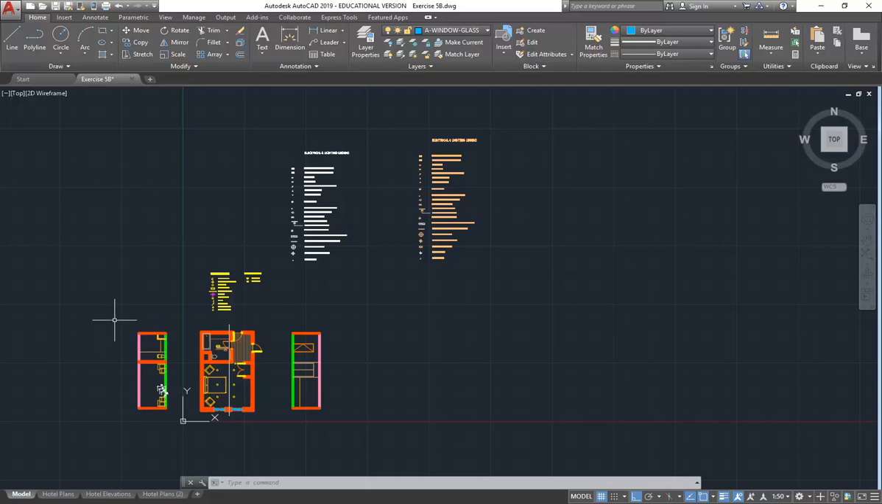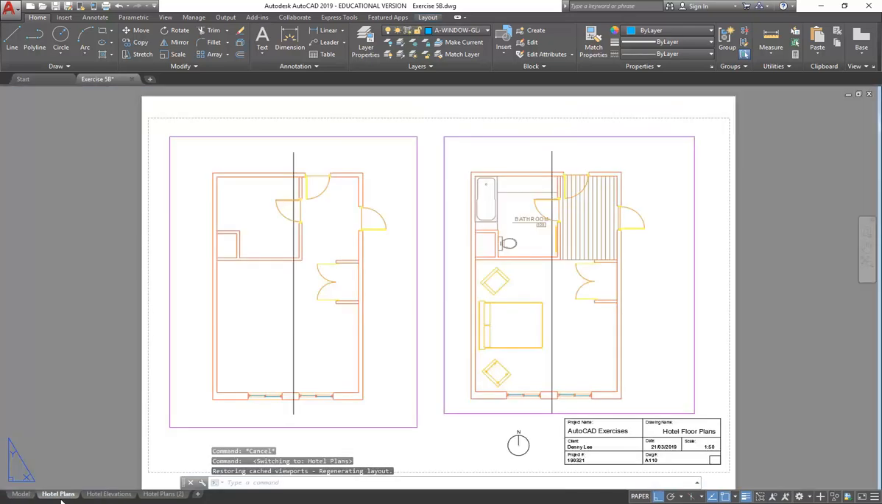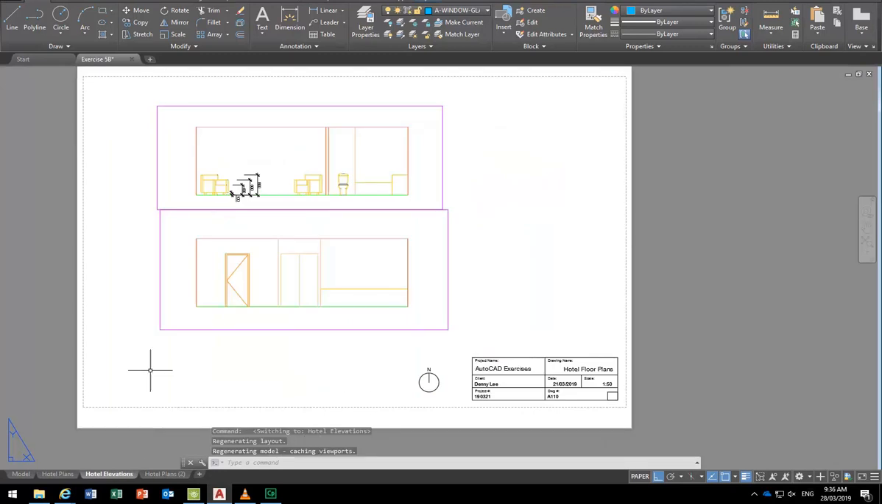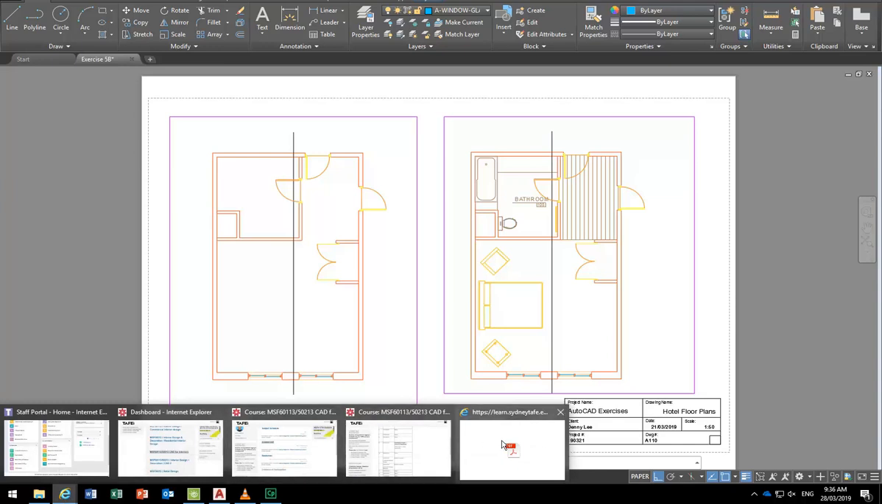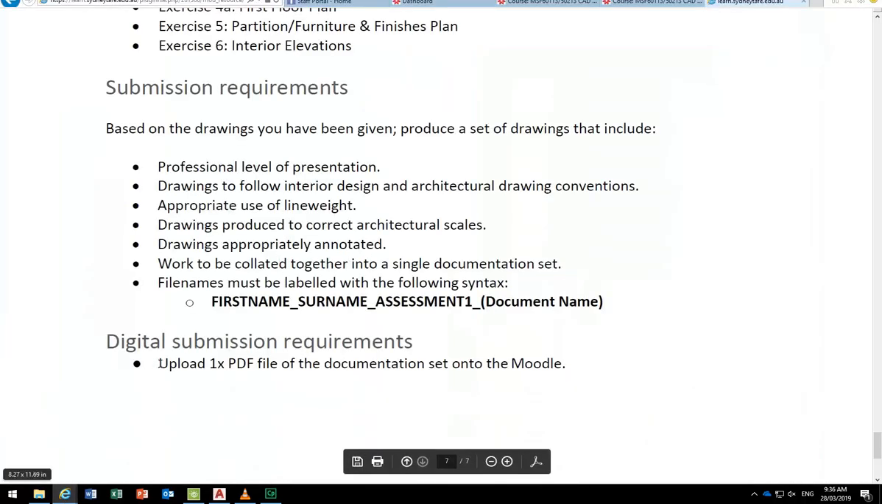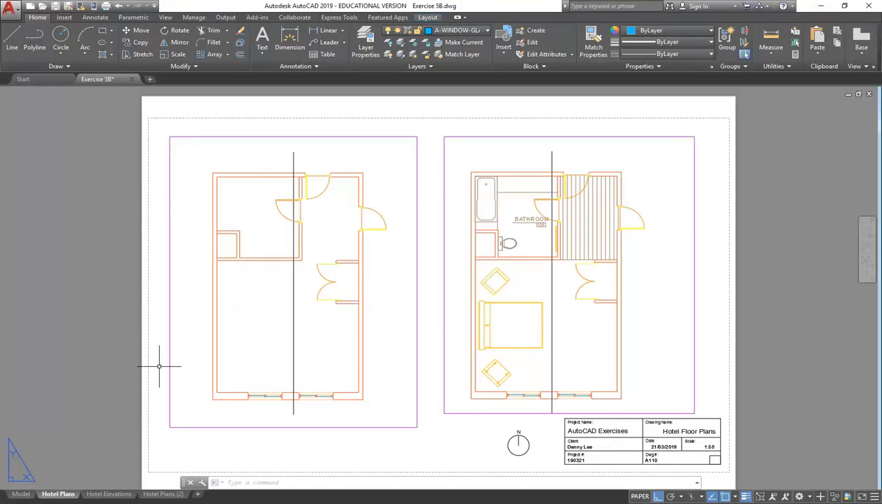Okay, so I've got my plan and elevations coming together, and more importantly, I've set up some layouts in this file. So I've got those page setups, which of course are my layouts, that have the title blocks where I want them to be, and I want that to be consistent across all of the different pages that I'm going to make now, setting up for the assignment, so that you can easily then make one PDF file from this single AutoCAD file.